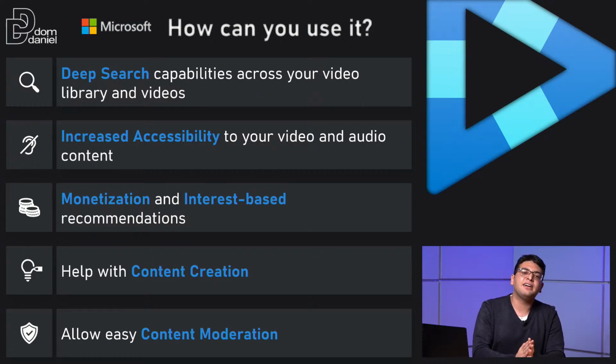Also, Azure Video Indexer helps you with content creation. Content creation means it gives you some snippets, key moments of the video, and you can use this for creation of trailers or other short versions of the film, which is great for starters.